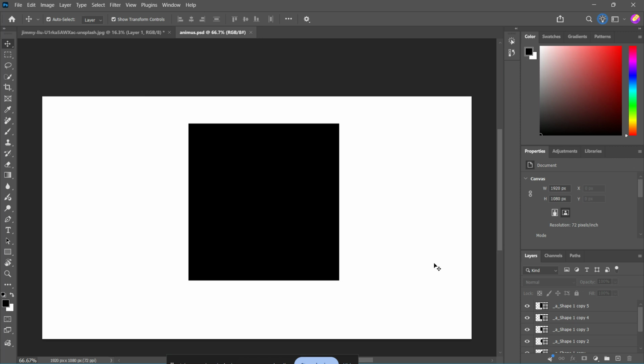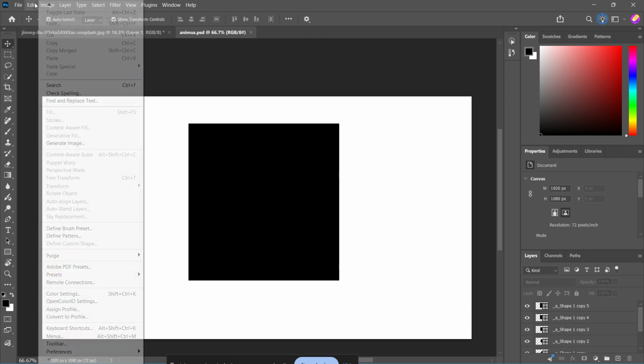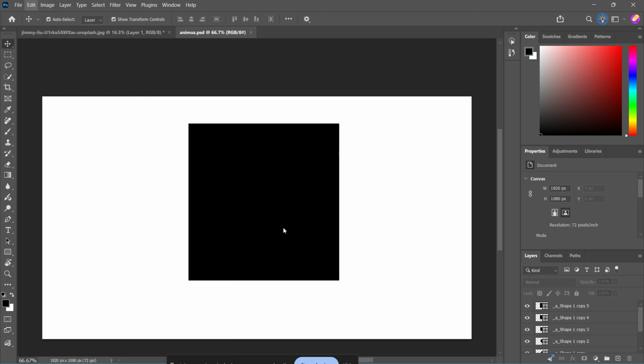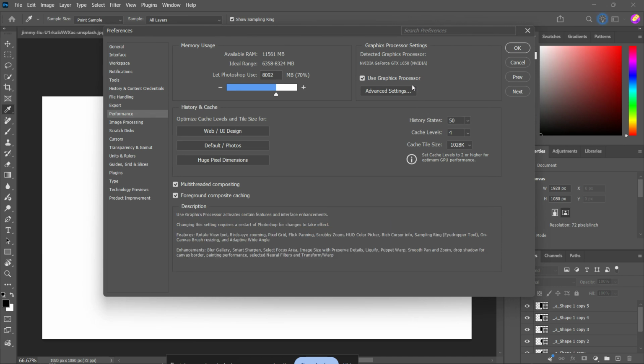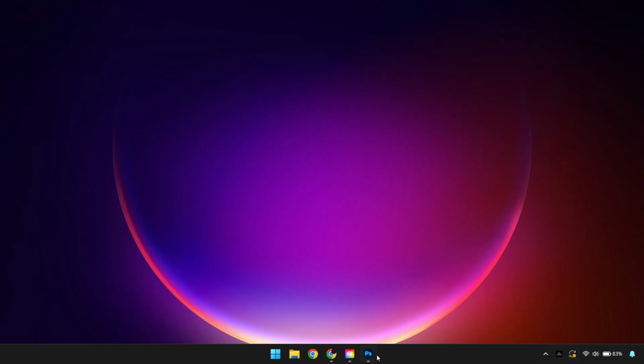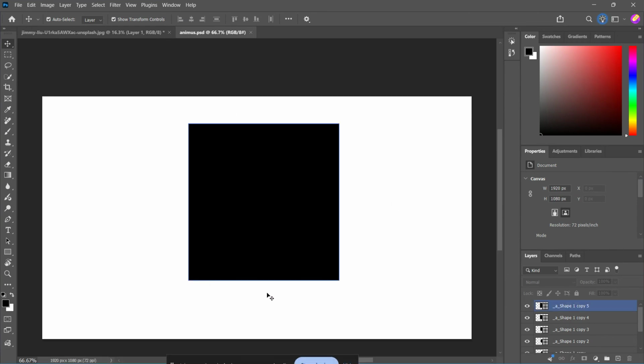Now, if Photoshop loads but crashes as soon as you start working, the issue may be related to your graphics processor. Many performance problems are caused by GPU driver conflicts or unsupported acceleration settings. To turn this off, go to Edit, then Preferences, then Performance. Inside the Performance menu, look for the option that says Use Graphics Processor and uncheck it. After that, restart Photoshop and test it again. Disabling GPU acceleration can stabilize the app on systems where the graphics driver is causing instability.